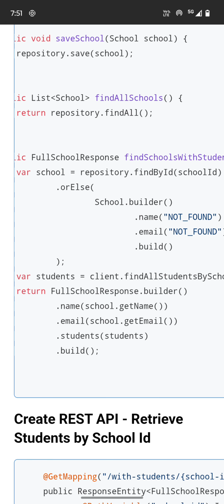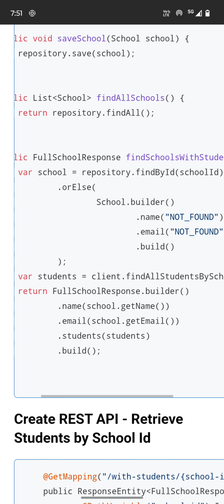And it is returning a school response. Here also we used a builder pattern. You can see builder.name, and what it is doing is simply returning .name, school.getName. Okay, we got some data.